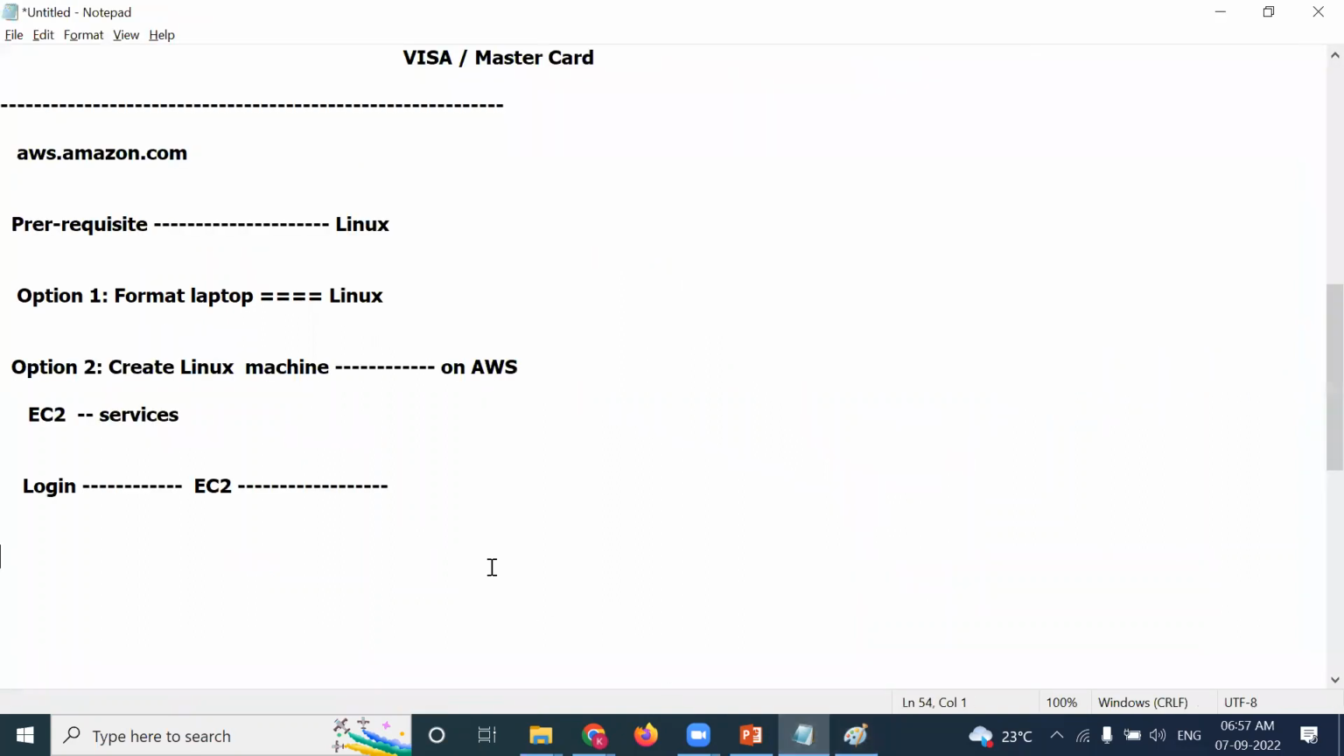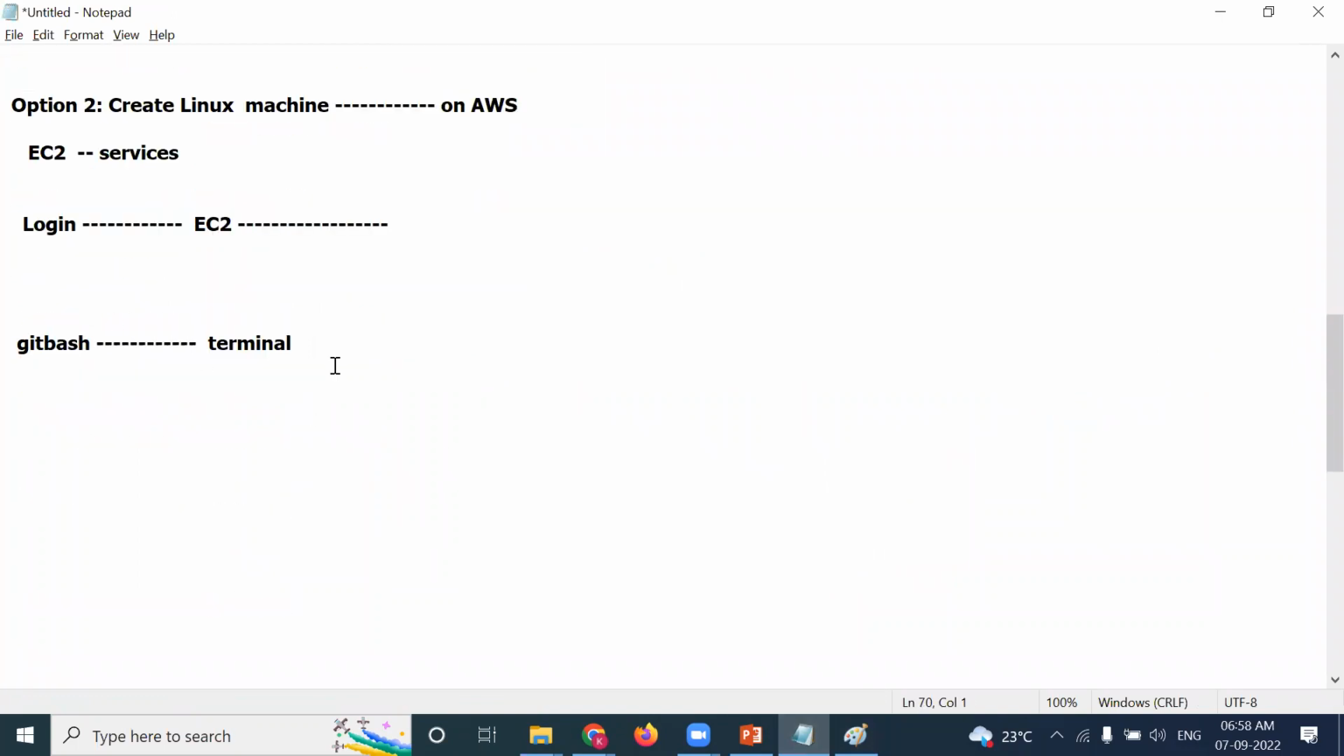Now I am installing Git Bash. What is Git Bash? Git Bash is a terminal. What is the use of this terminal? The Git Bash terminal is used to connect to Linux machine. I want to connect to the Linux machine, which is running somewhere in a Mumbai data center, and you need a terminal. Obviously there are a lot of terminals available, but I want to introduce a very important, comfortable, very popular terminal called Git Bash.